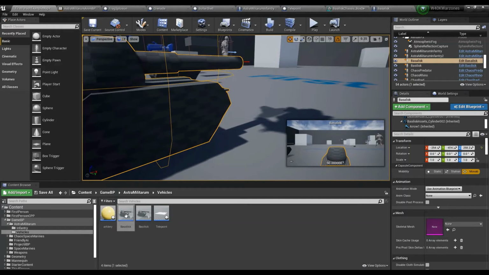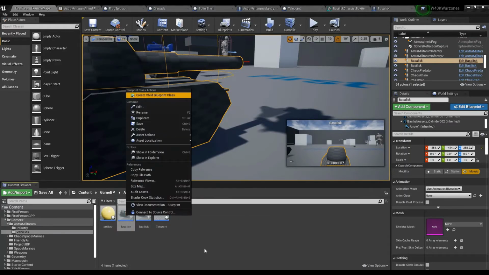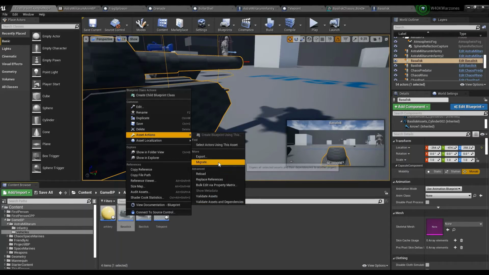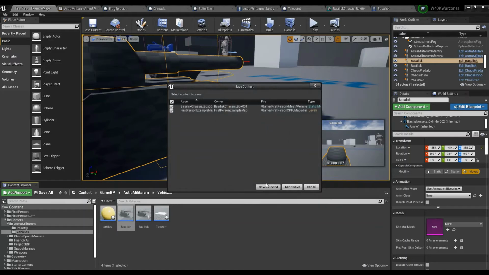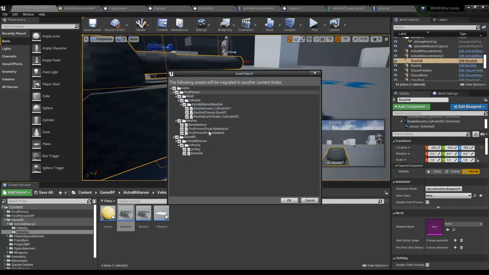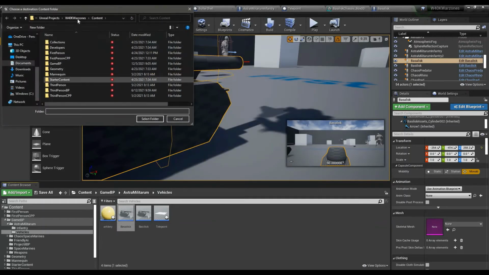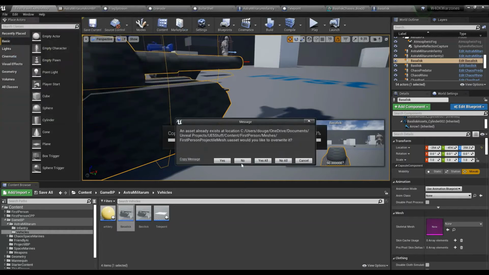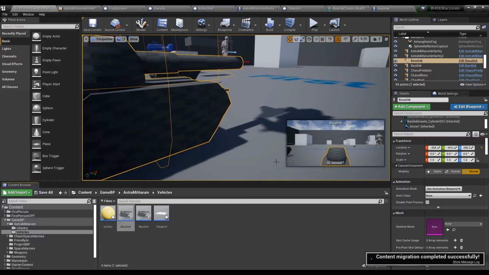What are you talking about? We're going to transfer this to Unreal 5. Just the Basilisk. So that means we're going to migrate, right? Save the selected. It's going to say, okay, this is all the stuff that's going to be migrated as well. I don't care. So we go to Unreal Projects, UE5 stuff, go to Content, select the folder. If you want to override, I'm going to hit no to all.